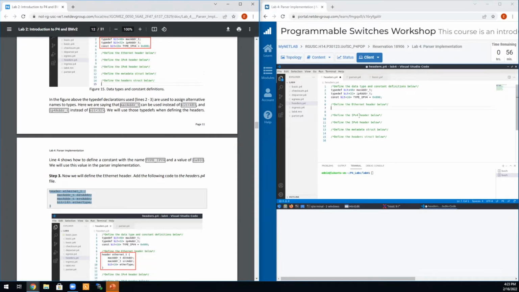So header ethernet_t, and inside it we have macAddr_t. This is going to be our destination MAC, so the dstAddr. You can obviously call them whatever you want. You are not forced to use dstAddr. You can use destination MAC or whatever name you want to give to it. And then source address.